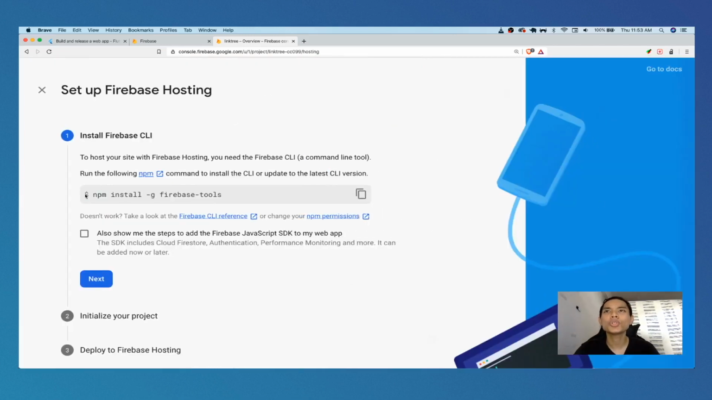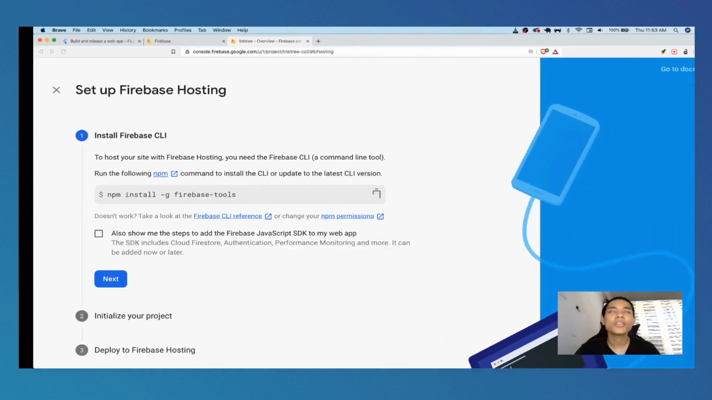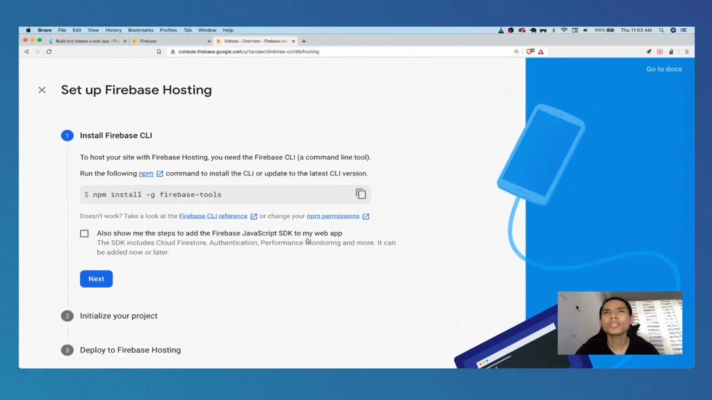Okay, so for those who have not downloaded Firebase tools, I recommend you to do it because that's the only way that you can use Firebase services, right? I've already downloaded Firebase tools. You don't need the SDK because we are going to use the hosting service. So let's go to next.